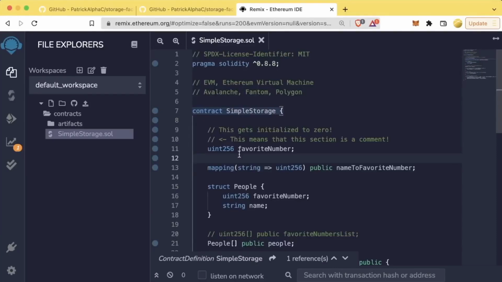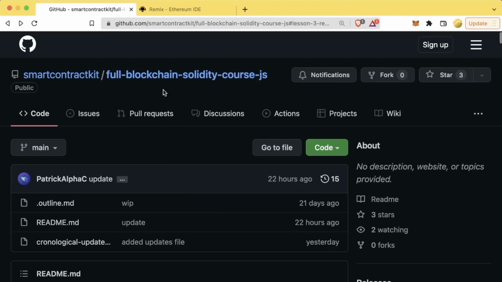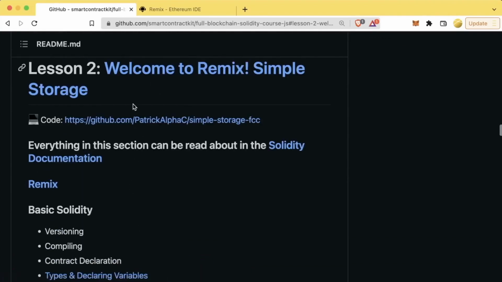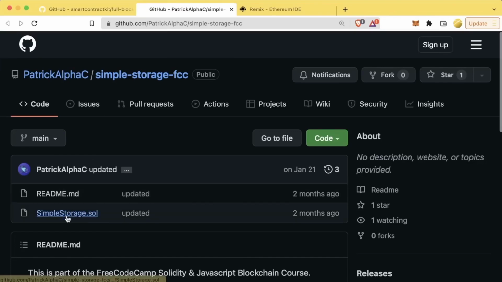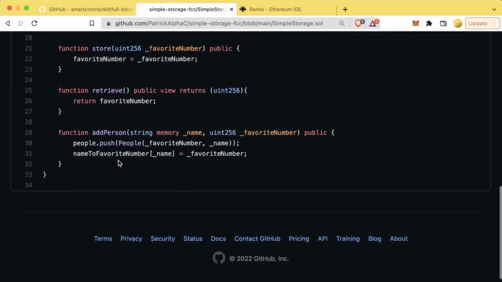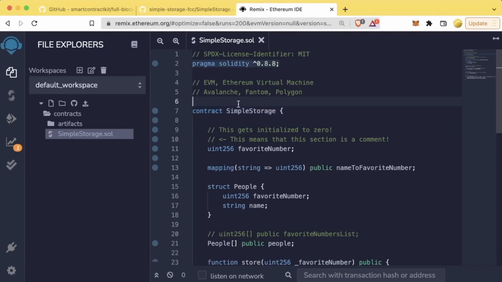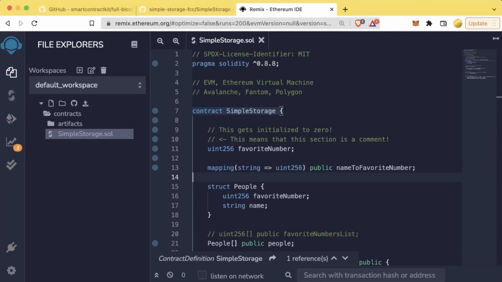So here we are back in Remix, and we have our SimpleStorage.sol. If you skipped over the last section, be sure to go to the full blockchain Solidity course GitHub repo and scroll down to lesson 2, Welcome to Remix, and grab this code, go to SimpleStorage.sol, and copy paste this code into Remix, because this is where we're going to be starting from. We have this simple storage contract, which is great. It allows us to store a favorite number, and it allows us to store favorite numbers across different people in both mappings and arrays. But let's say we want to get even more advanced with this.